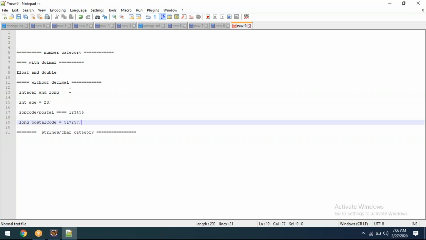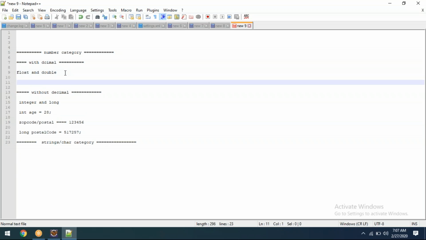But only Java will allow the double always. If you put the float, it will ask you to move to the double. You're getting my point? See, in general, let me write you an example. Float weight equal to some 30.5 or something else, I'm putting.